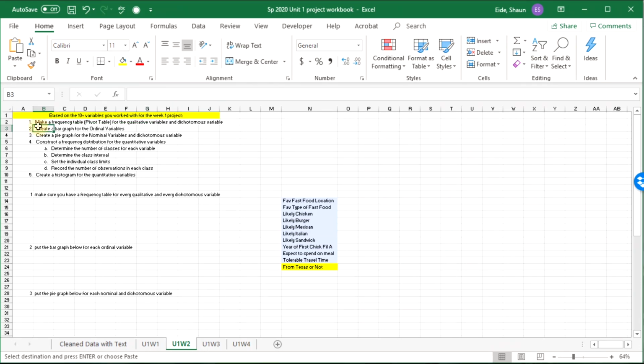First of all, make a frequency table for the qualitative variables and the dichotomous variable. Create a bar graph for the ordinal variables. Create a pie graph for the nominal variables and dichotomous variable. Construct a frequency distribution for the quantitative variables. And then it goes through, hey, this is what you should be doing with that. And then create a histogram for the quantitative variables. And we'll go from there.